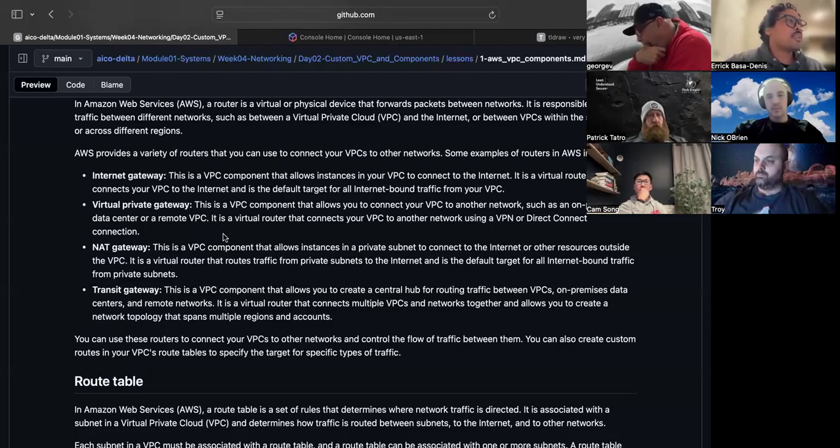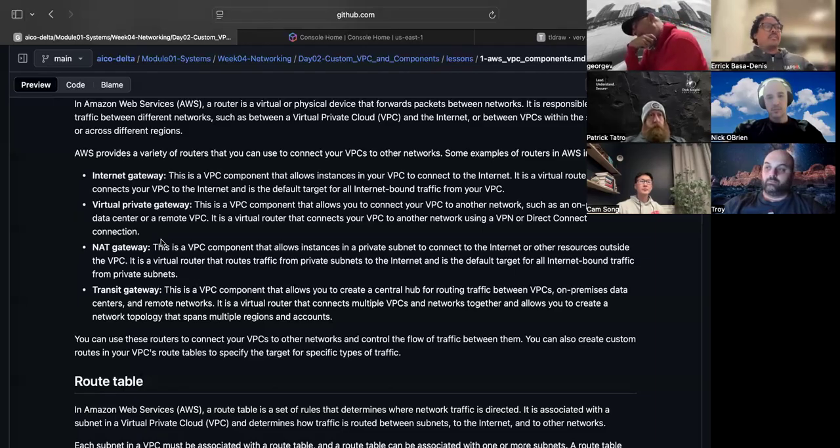Virtual private gateway. This is a VPC component that allows you to connect your VPC to another network, such as an on-premise data center or another remote VPC. It is a virtual router that connects your VPC to another network using a VPN or Direct Connect connection. So it's pretty much what routes the traffic between networks. So if you have a VPC and you want to reach another VPC, you would use this, or like it says, if you are trying to reach an on-premise data center, then you would include this as well.